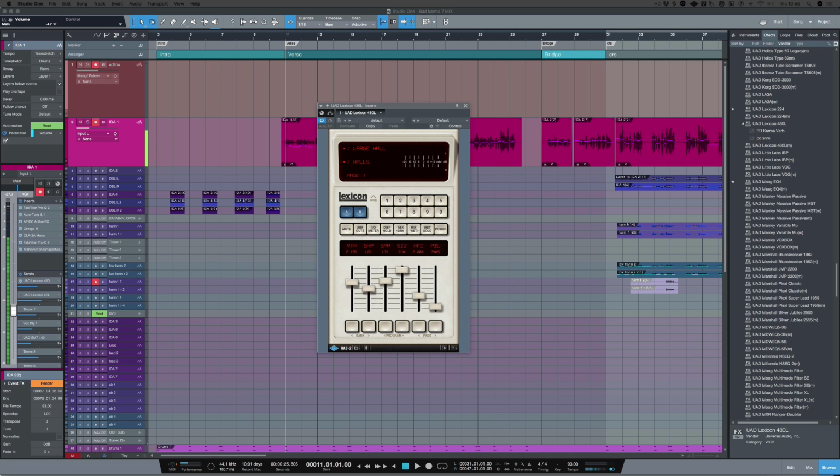So let's put the plugin in bypass and let's hear the vocal we're going to be working with today.